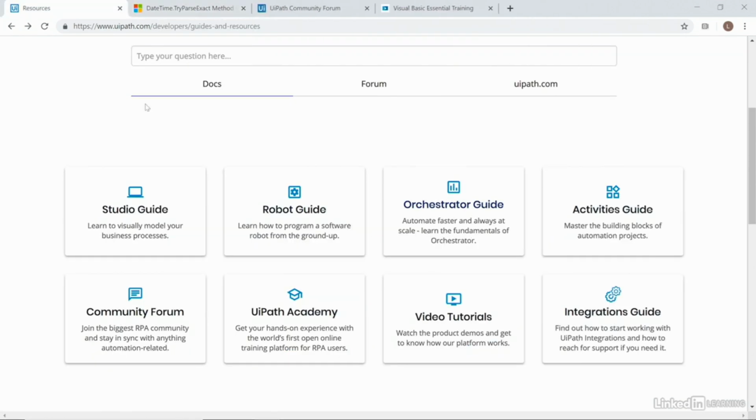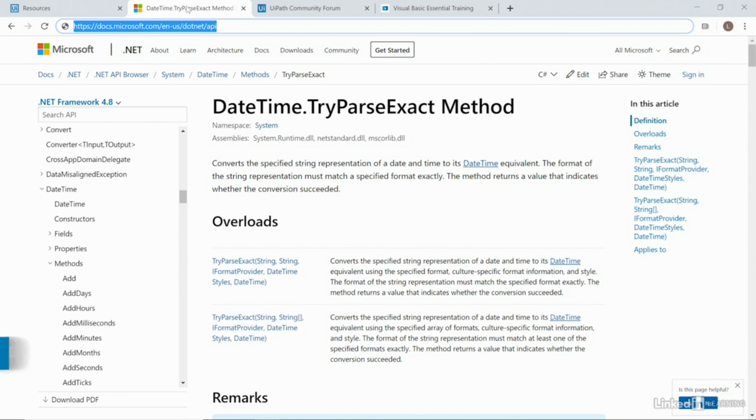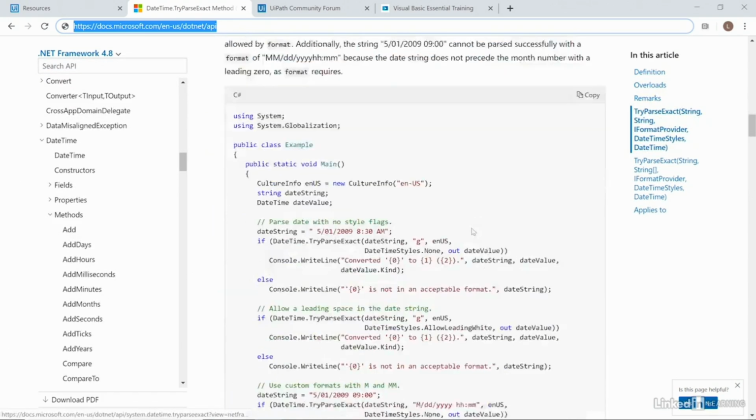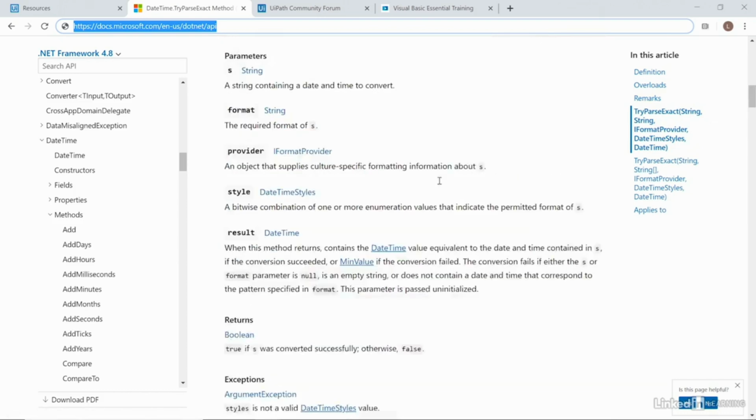If you're struggling with any particular syntax in .NET, you can very easily just Google the answer. So, for example, if you didn't know how the TryParseExact method worked, simply Google datetime.tryparseexact, and you should be taken to the Microsoft .NET website, where you get information about whichever method you're trying to use. At the very bottom, you get an example of exactly how to use that particular method.